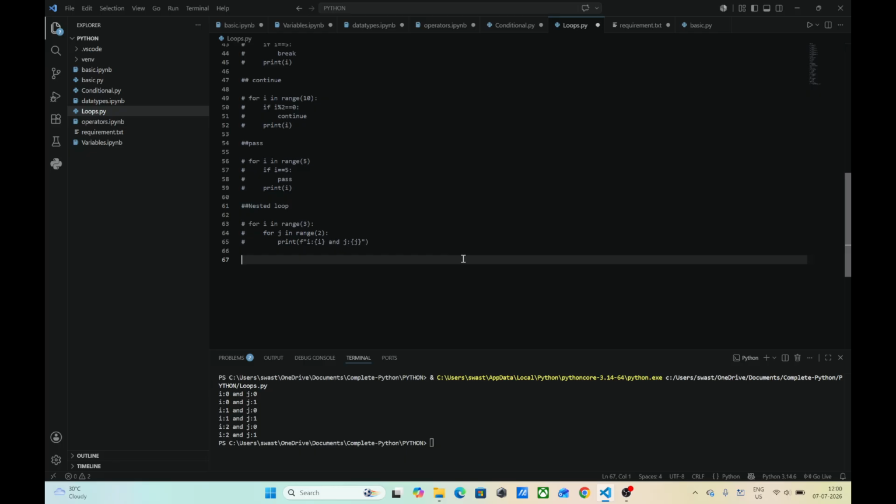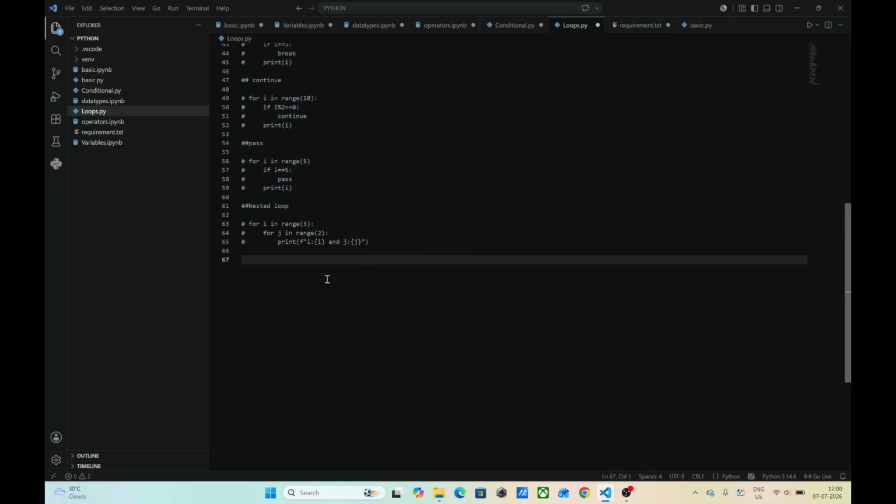Now it's time for examples, some examples that will help you to clear the concepts. So the first example, using a while loop. I am writing the problem statement: calculate the sum of first n natural numbers using a while and for loop.